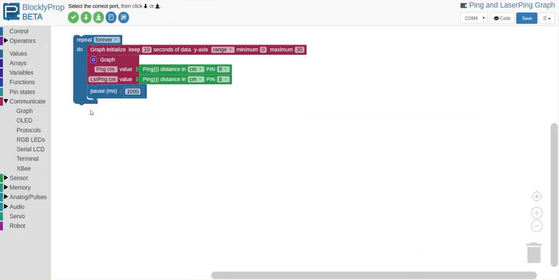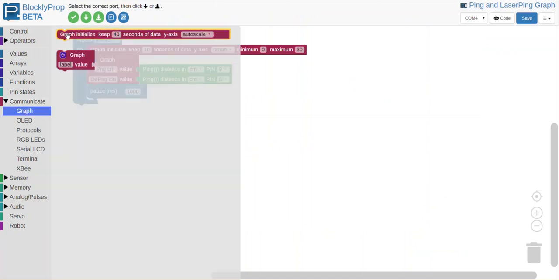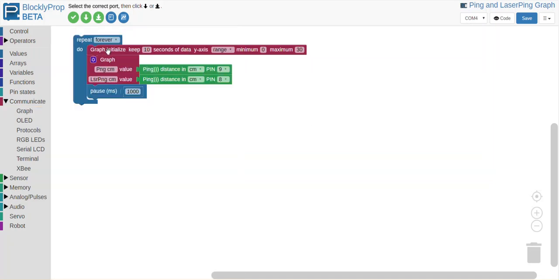We have a loop that repeats forever inside the code. Over under the communicate section, under graph, we've dragged out the graph initialize block and the graph value block. We place them inside the repeat forever loop. The first one, the graph initialize block, keeps our values on the y-axis for 10 seconds. It's set up for a range from a minimum of 0 to a maximum of 30.